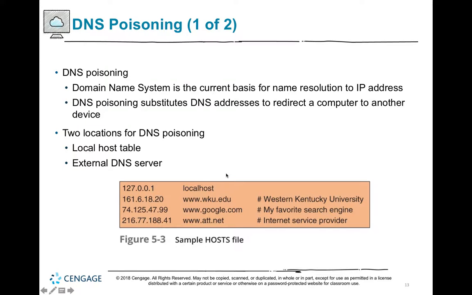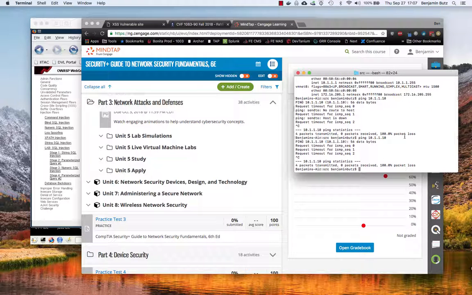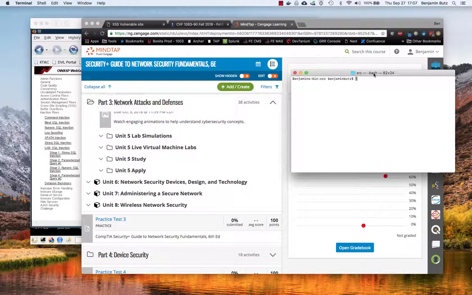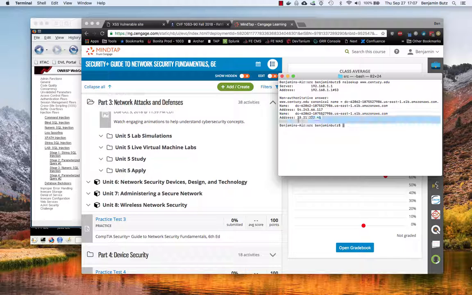Let's take a look at how that works. NSLOOKUP is a tool on Windows, Unix, and Mac that basically uses DNS. If I want to look up www.century.edu, we've got an IP address of 23.21.222.45, which is hosted in Amazon AWS. So it's got two servers that host up that content.